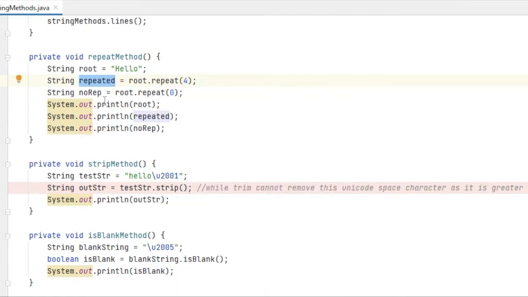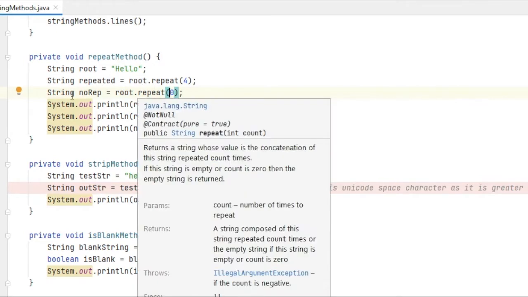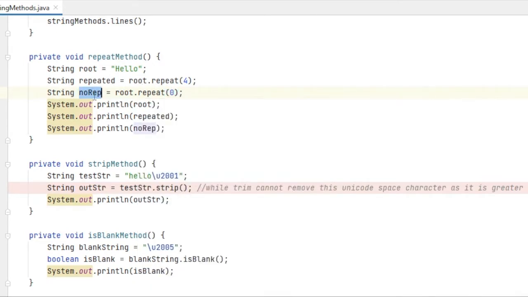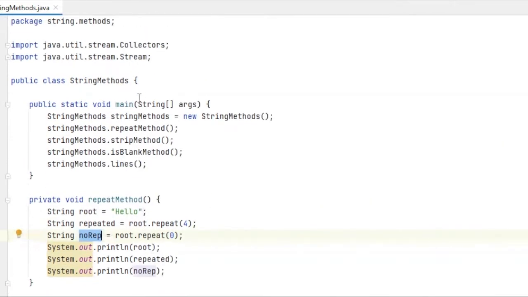There's one more thing: you can also provide a zero argument. Zero will not repeat it, and the result will be an empty string. Okay, I will run all four methods at the same time in the main method.